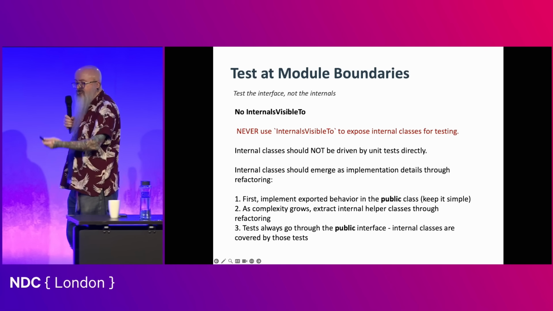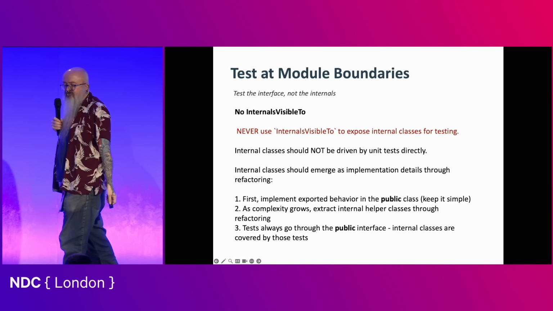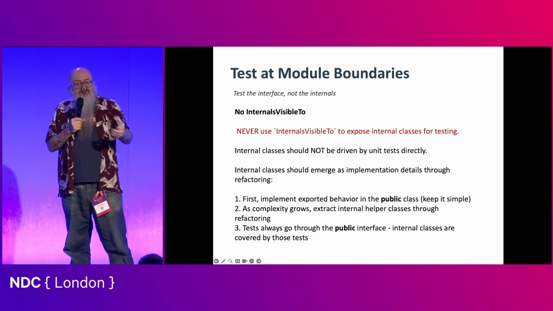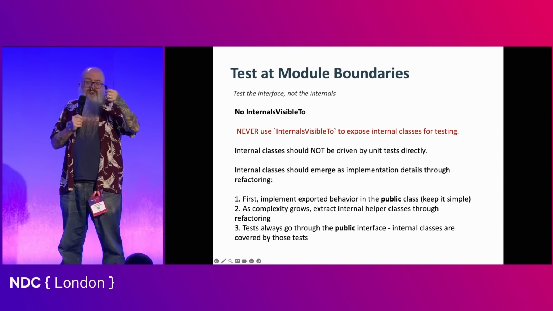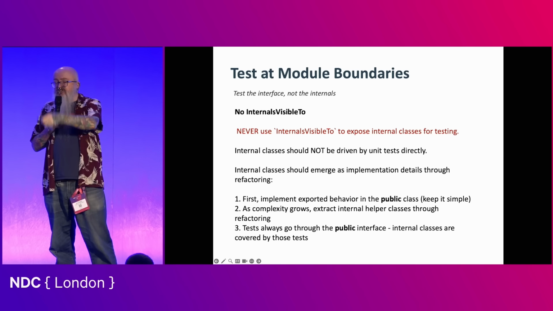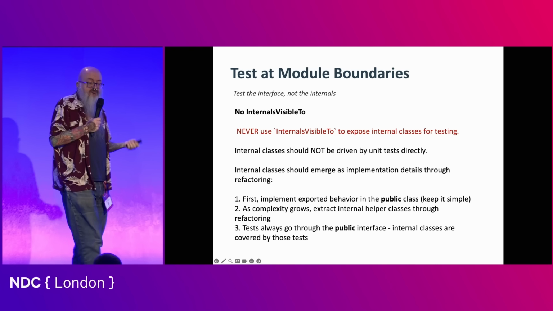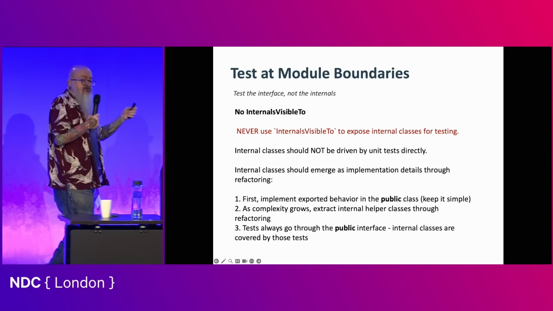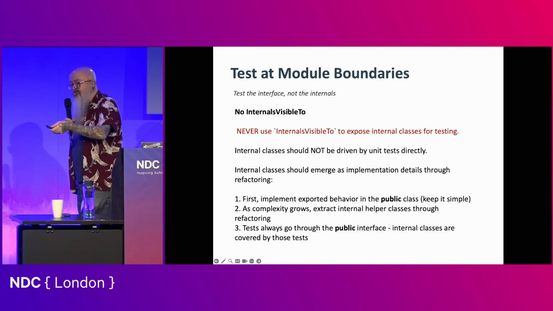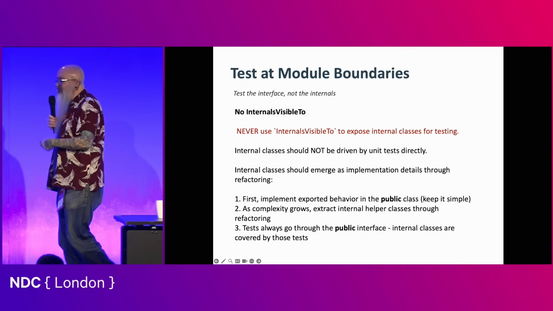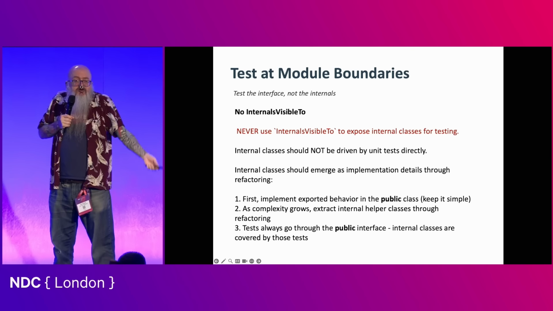Okay. So typically, internal classes should not be driven by unit tests directly. They emerge as implementation details through your refactoring, right? So I write my public class, and then I keep working through this process of trying to improve that public class that I've exposed. I keep refactoring bits out of it to create its implementation details, but those would be internal. And I can change them as much as I want.